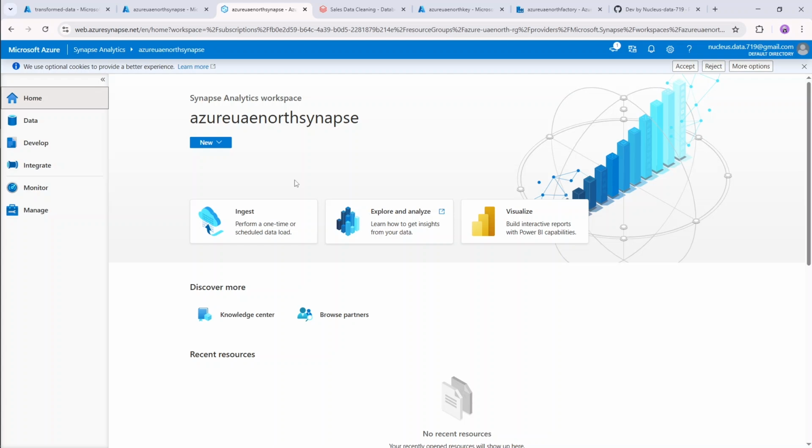In real-world projects, they work together. Data Factory ingests and prepares the data, while Synapse makes it queryable and connects to Power BI for insights, which we have done so far. In the next part, we will query the transform data using SQL.